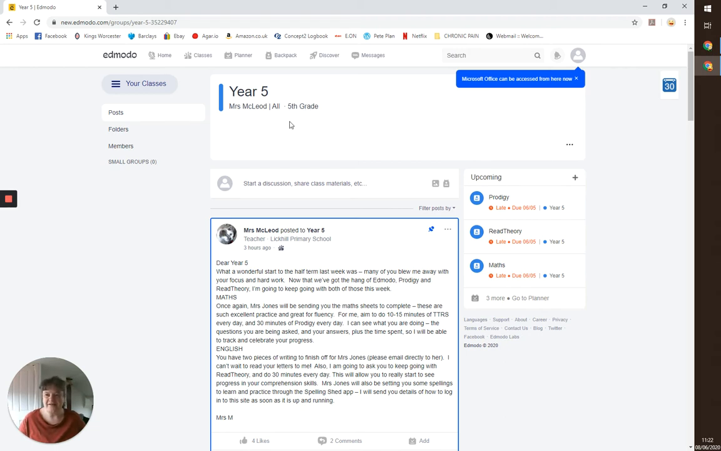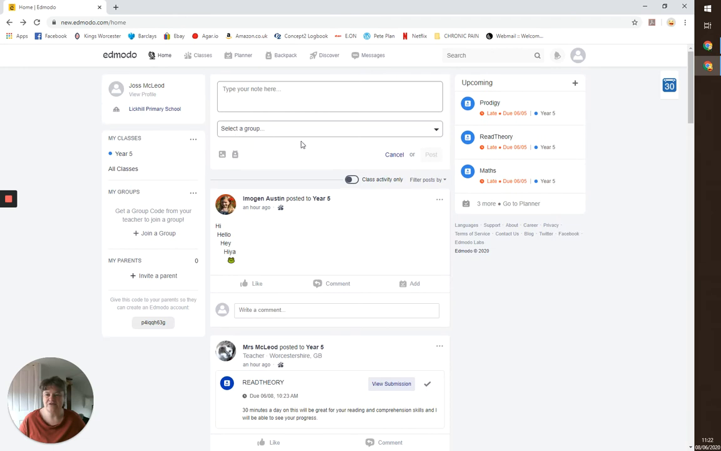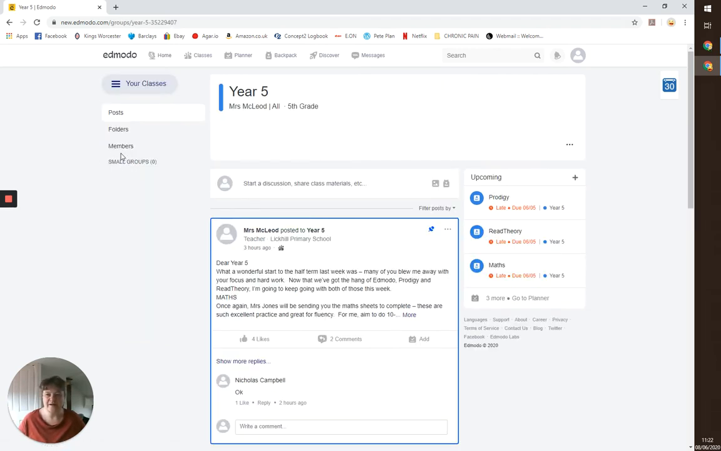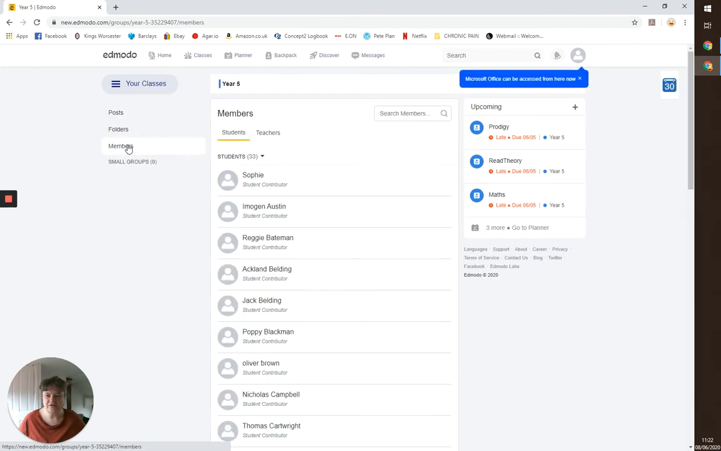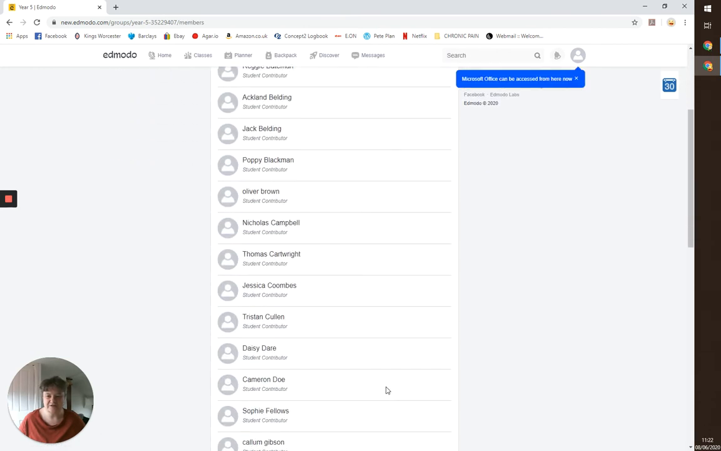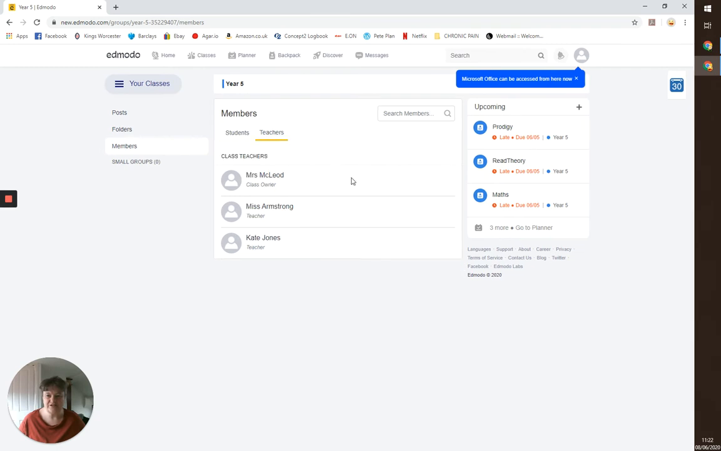Now then, if I go back again to this page, you can't see the folders where I'll be storing a lot of the files. To get to those, you have to go on the Year 5 page, and then over here you can see all sorts of things. You can see all the children that are part of the class. You can see the teachers, and there's the 3 of us all signed up.